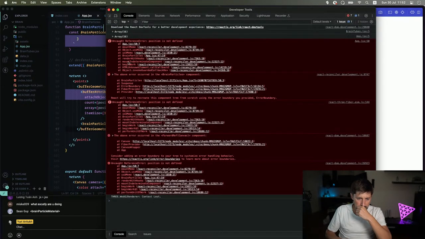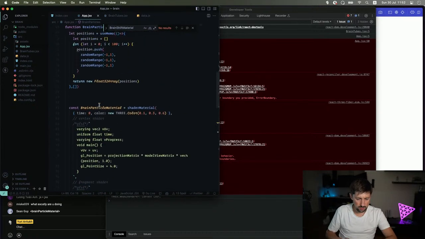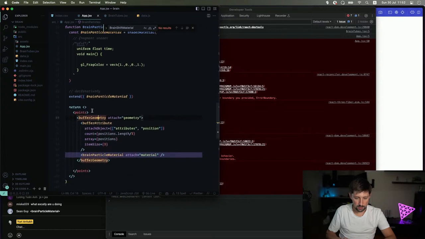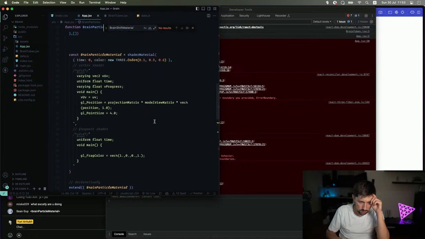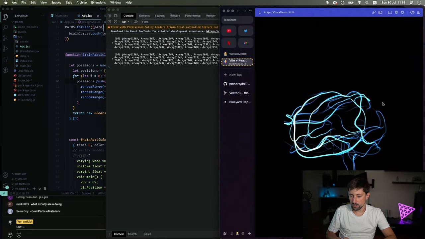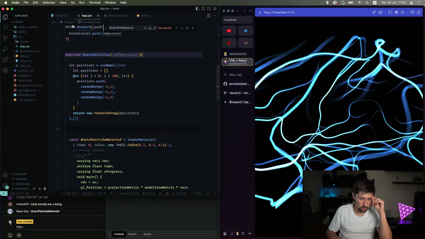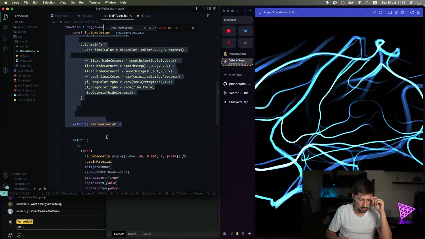Position is not defined. Position, because I think I called it positions, right? Have to be positions. Why do I call it position, actually? Line 50, positions. So I don't yet see any particles for some reason.